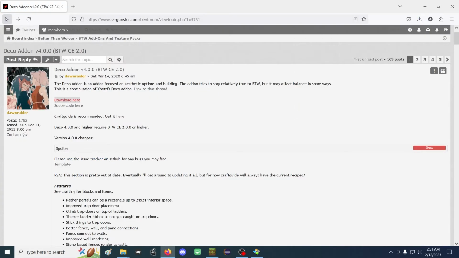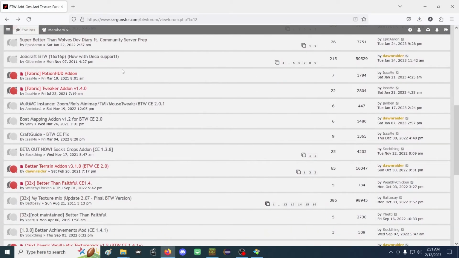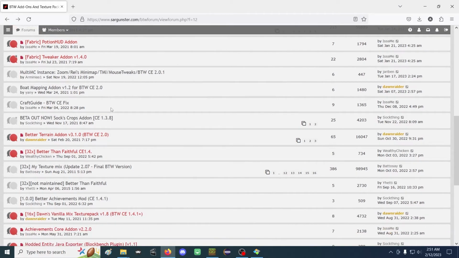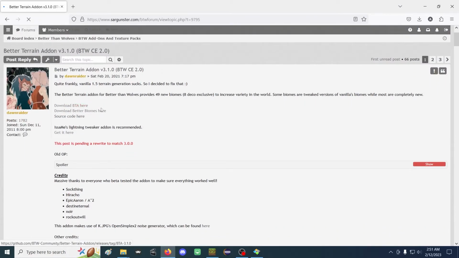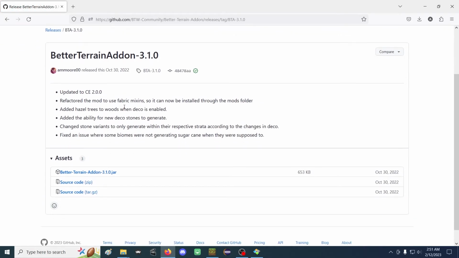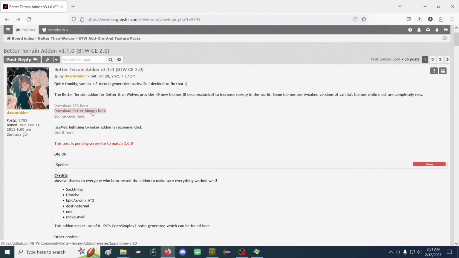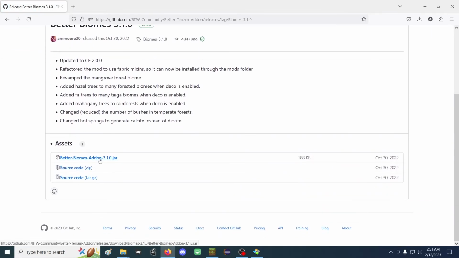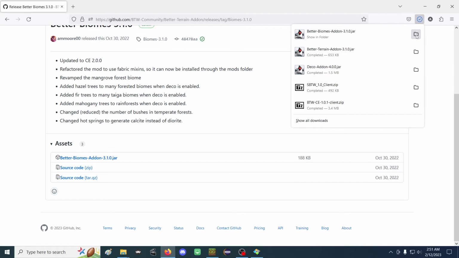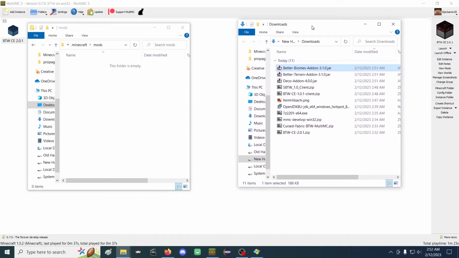Awesome. Now let's add another one too. We want Better Terrain add-on. So Better Terrain add-on's a little more complicated. There's two different things we gotta download. So Better Terrain add-on, we're gonna download that jar. We also need Better Biomes. Alright. So let's open our downloads folder here. We just need to take all of these and drop them into the mods folder.